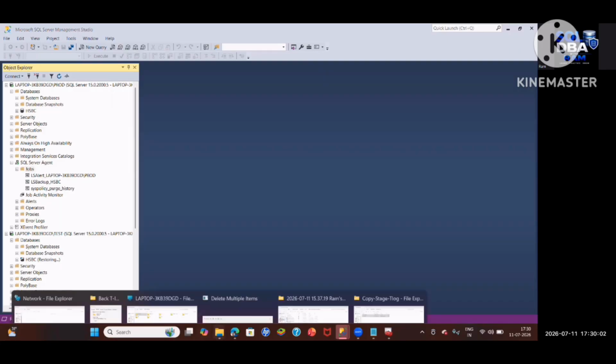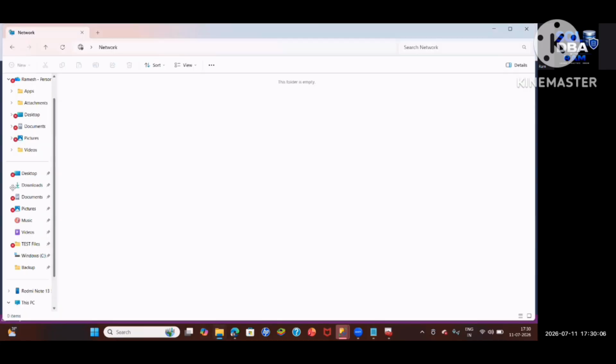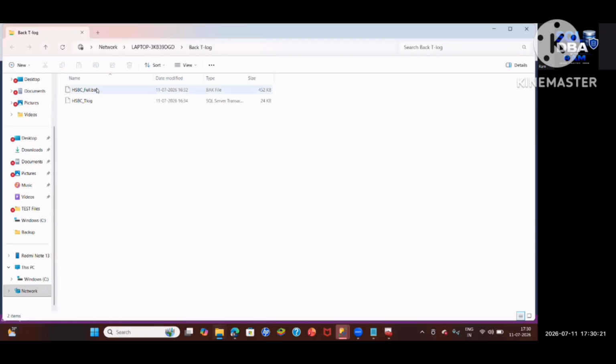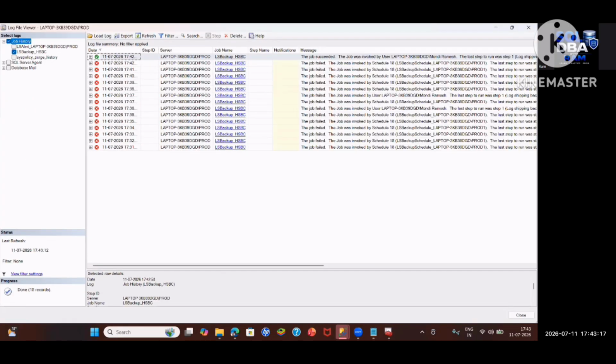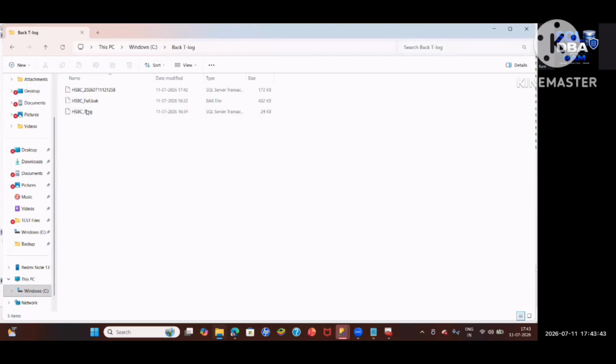Go to the folder where you have copied, and verify. Right now we don't have any backup files, right? Just wait for 1 minute, because every 1 minute your backup job will be triggered. Let me refresh this. Now my backup job is completed. You can verify here. The T-log backup happened, and it keeps happening every 1 minute.